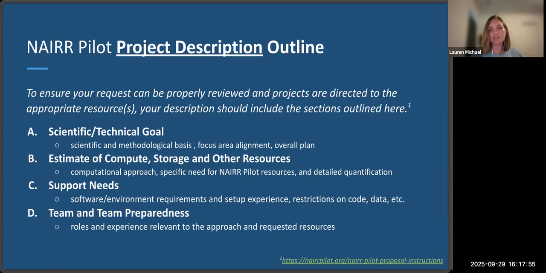And finally, Part D covers the team and team preparedness. Among other things, this is where you cover the team's experience with similar systems and scales, as well as similar methodologies. If others are going to be doing important work, their role and background needs to be covered in this section. Finally, references should be placed in a separate supplemental document uploaded separately.